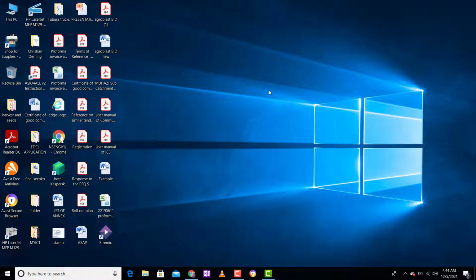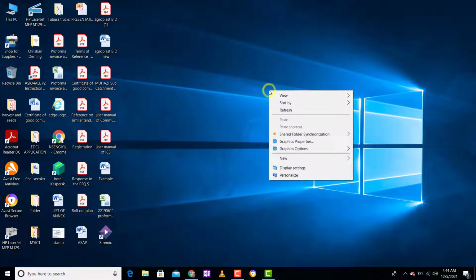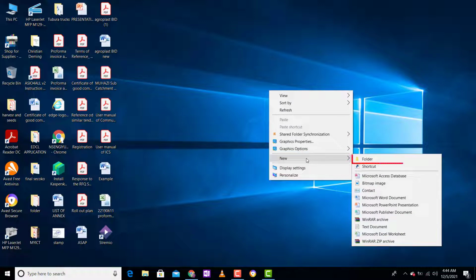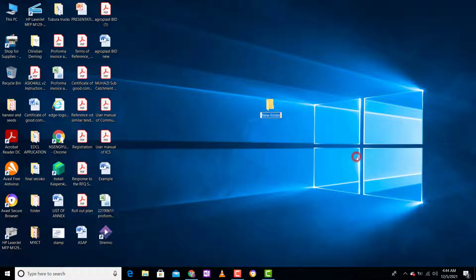Right-click on the desktop and select New, then Folder. Rename the new folder with this bit of code you will find in the description. The icon of the folder should now be changed into a master control panel.